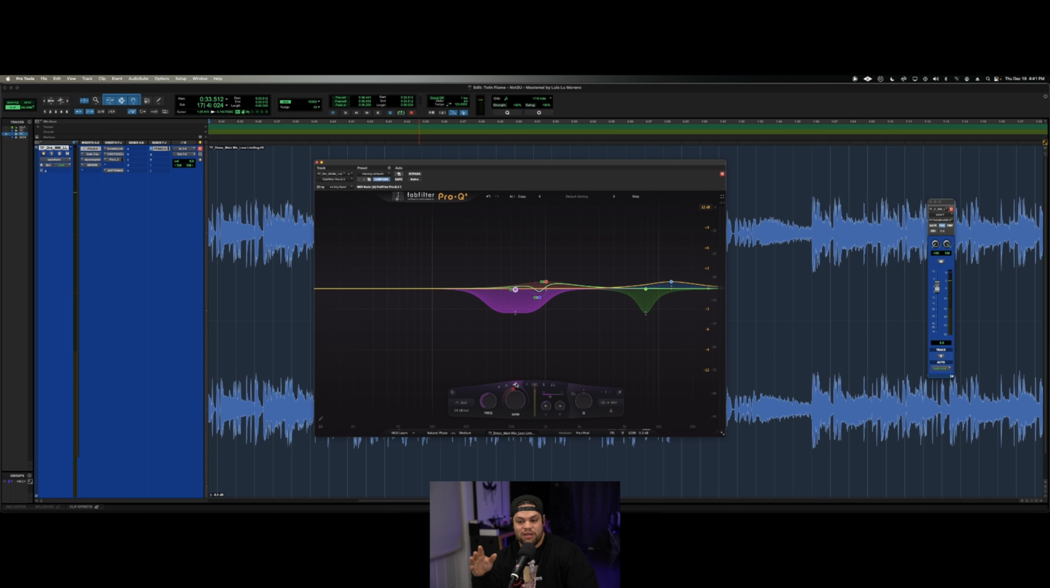So let's play with the attack and see how quick it's responding and what kind of effect it plays in that range. And let's listen to the release after that and see how it's affecting the overall balance of things. So let's play with the attack first.